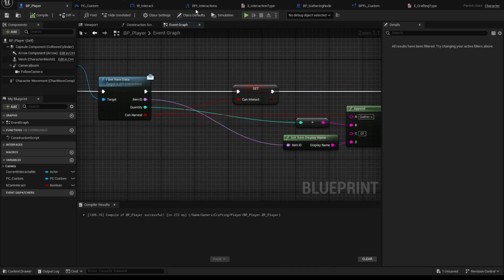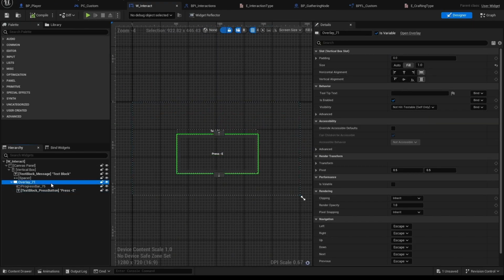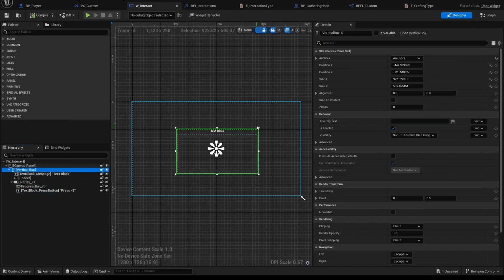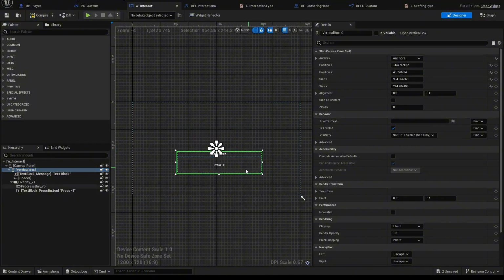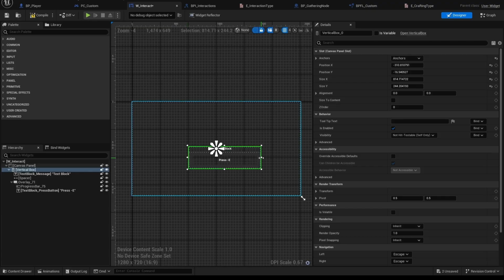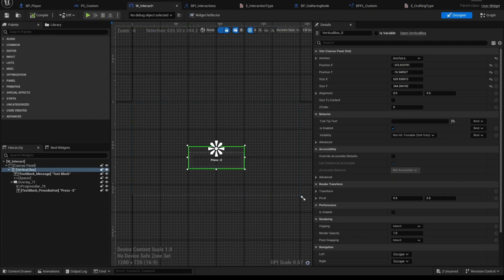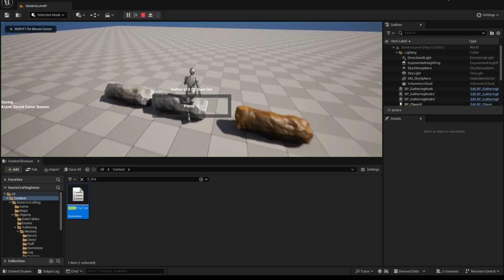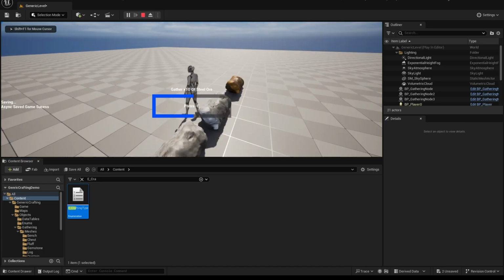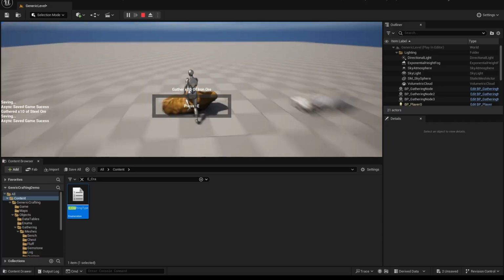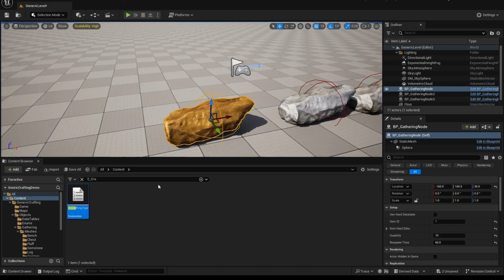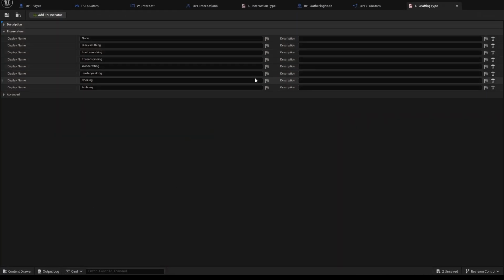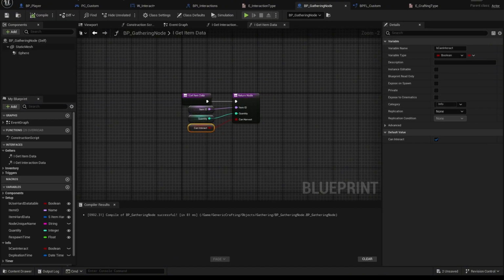If you don't like how the widget's set up, you know, go ahead and change your cosmetics. I'm gonna make mine a little bit smaller here. I didn't realize I made it so big. I don't like how big it is. I'm gonna make it a little bit smaller. Lower it down a little bit. And that's better. So yeah, that is our interaction event. So now that that is all set up, you should be able to interact with your items, with your gathering nodes, pick them up, and save that data, and load that data.